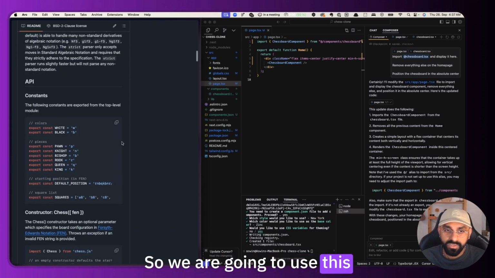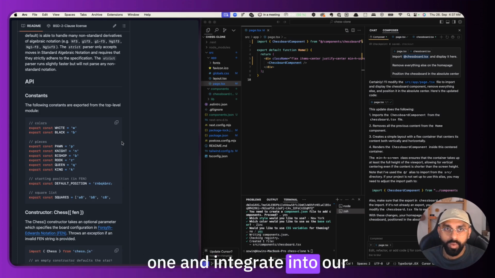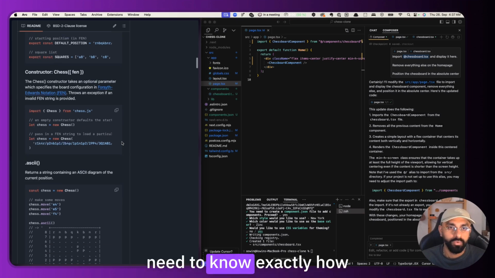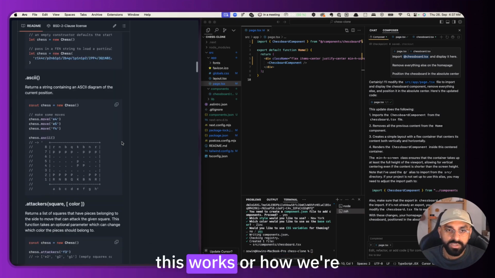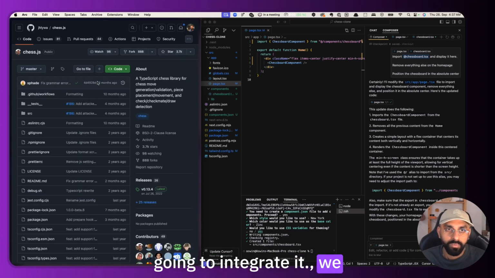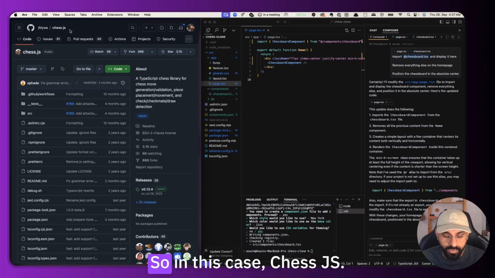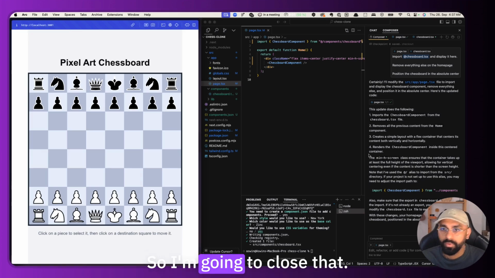So we are going to use this one and integrate it into our application, but we don't need to know exactly how this works or how we're going to integrate it. We just need to know which library we need. So in this case, chess.js. So I'm going to close that.